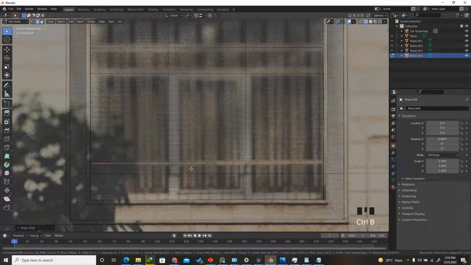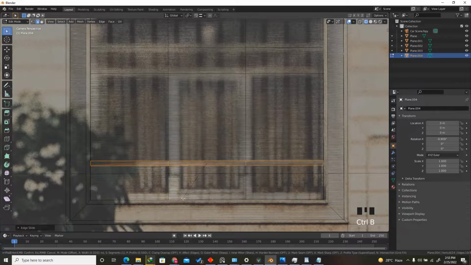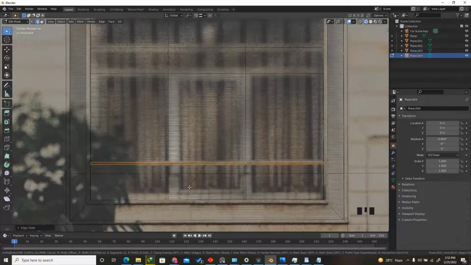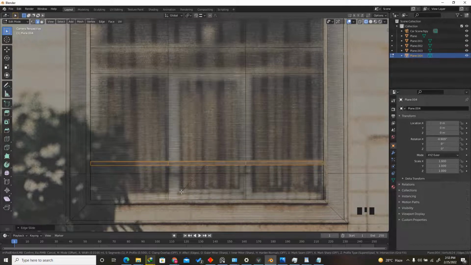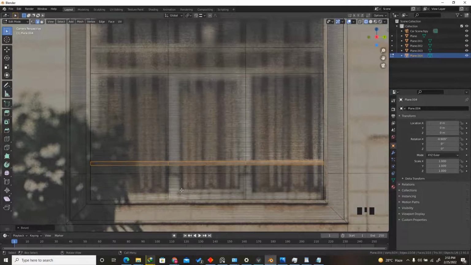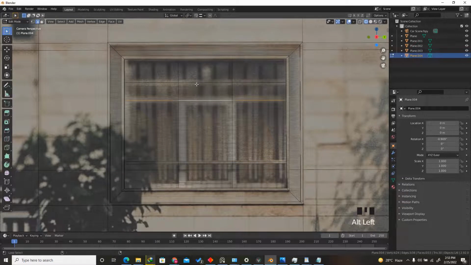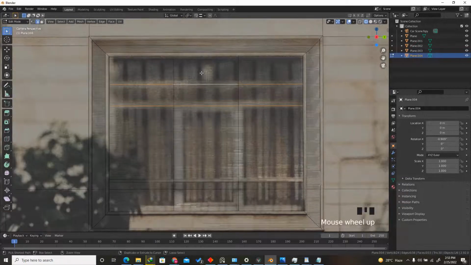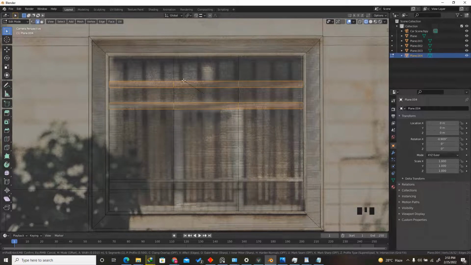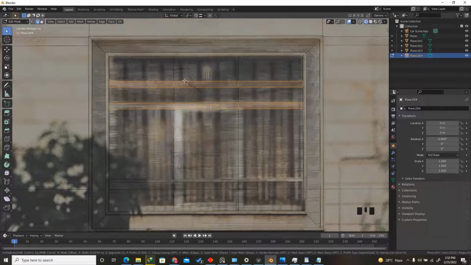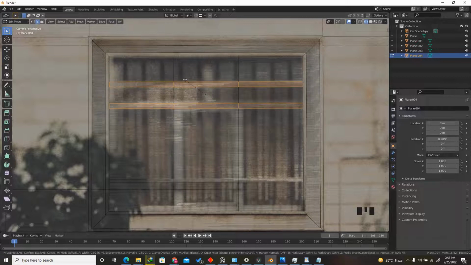I'm going to press Control B to bevel it like this. As you can see, you could increase the number of subdivisions, but scroll your middle mouse downward so that the number of subdivisions will be 1. So I'm going to place this one right around here. I'm going to Alt click this one, Shift Alt click this one, and then press Control B. Since both of them are going to have the same thickness, that's why I have selected both together. Something like this will be good.